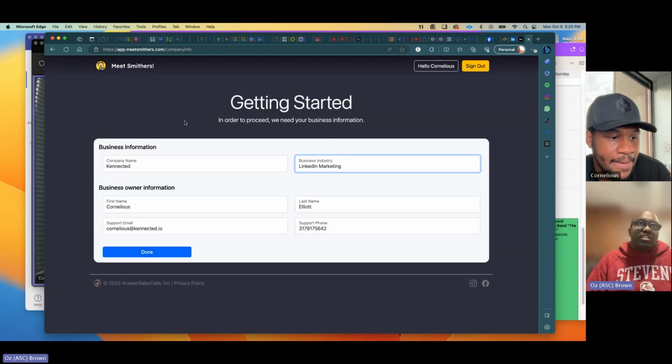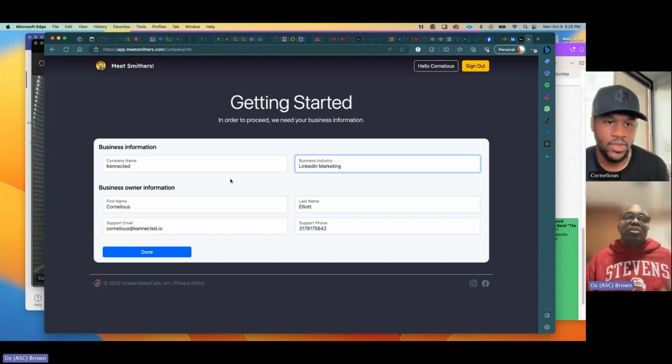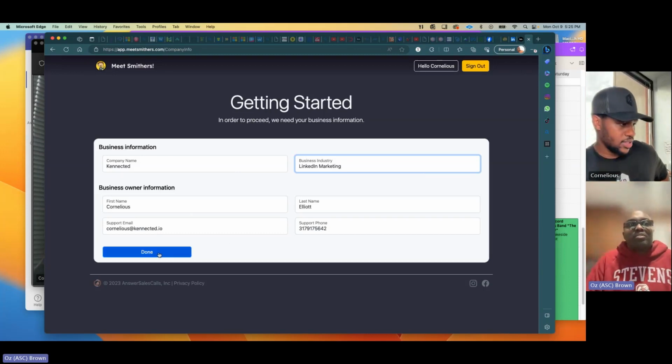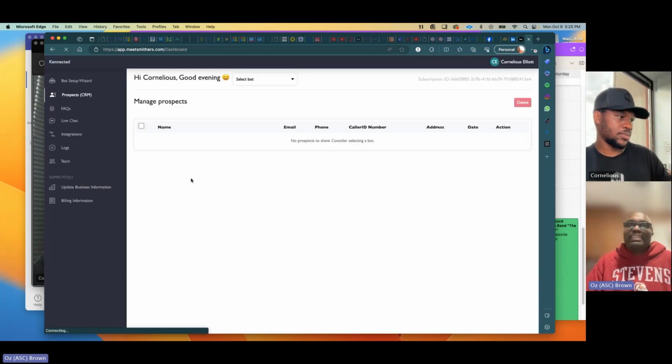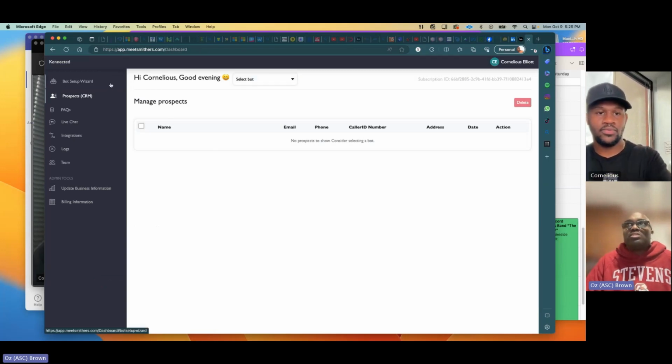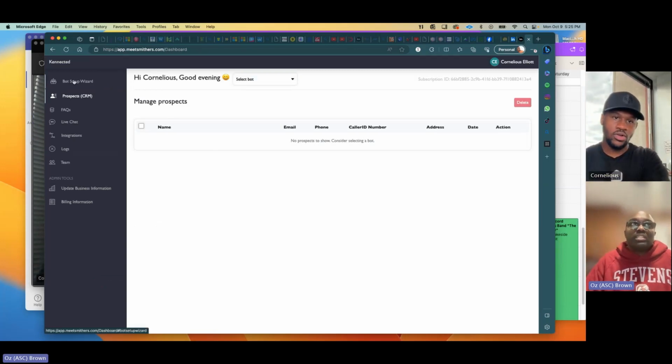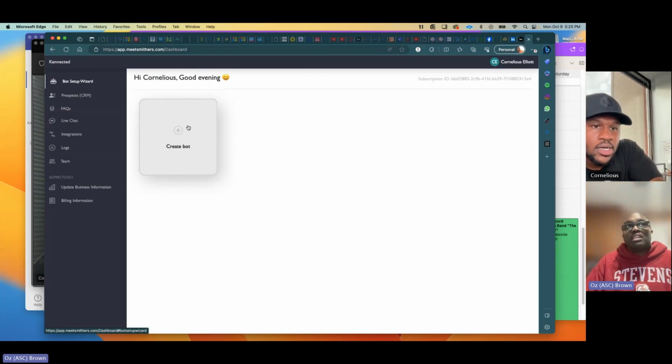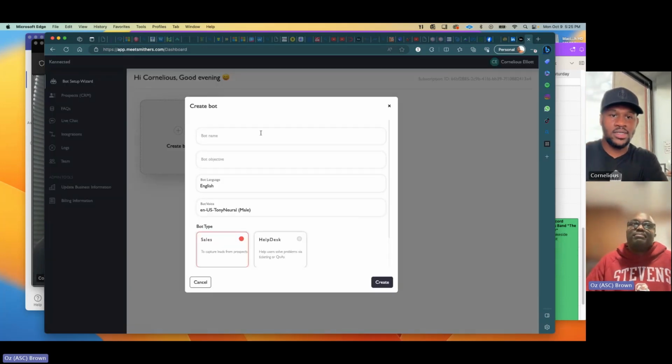So the first thing that we did was just put in your first name and last name and your phone number and all of that. So we did that part. Now we come over here to finish that piece of it. It doesn't require you to have any kind of payments or anything like that going on. So we're good there. So we're going to go straight to the bot setup wizard, and we're going to create your very first bot.